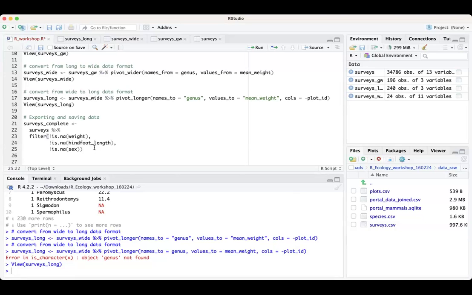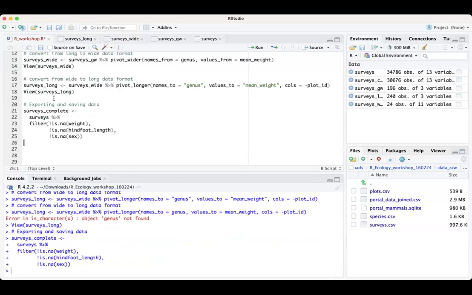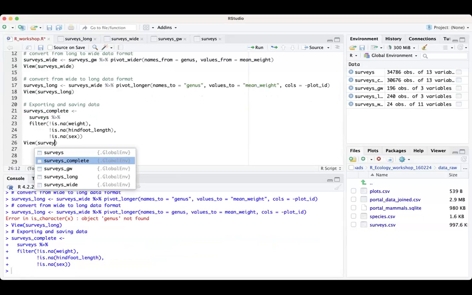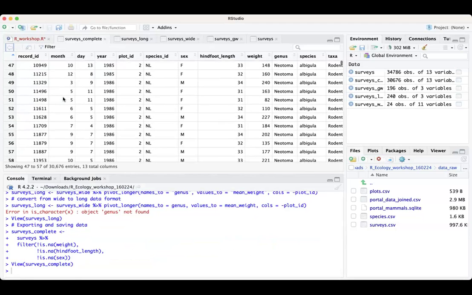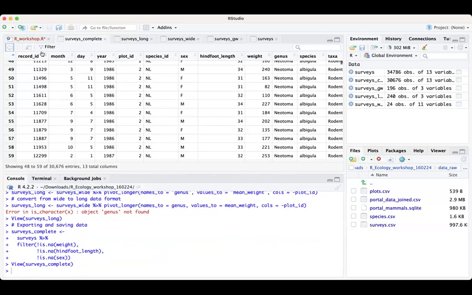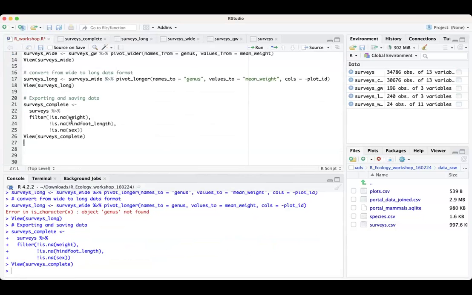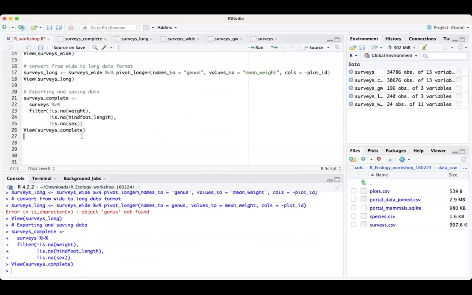If I run this, it'll create a new data frame and save it into this new surveys complete object. If I look at this new data frame, it will basically remove all the NA values, all the missing values from each of these three columns.